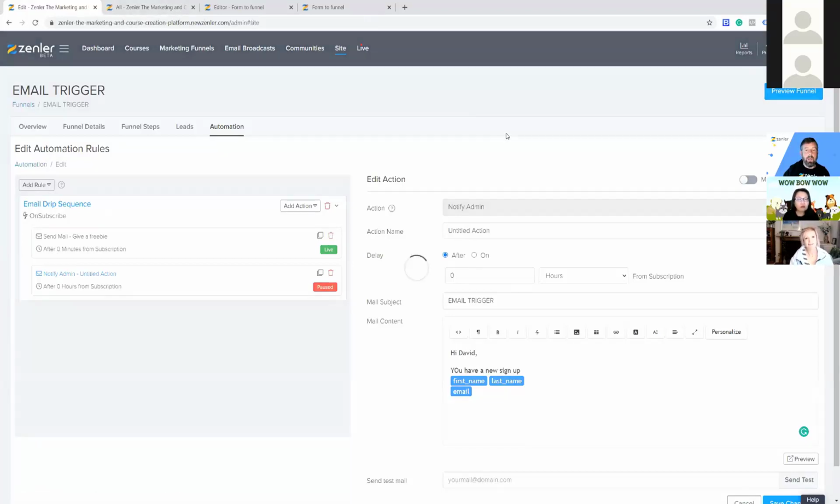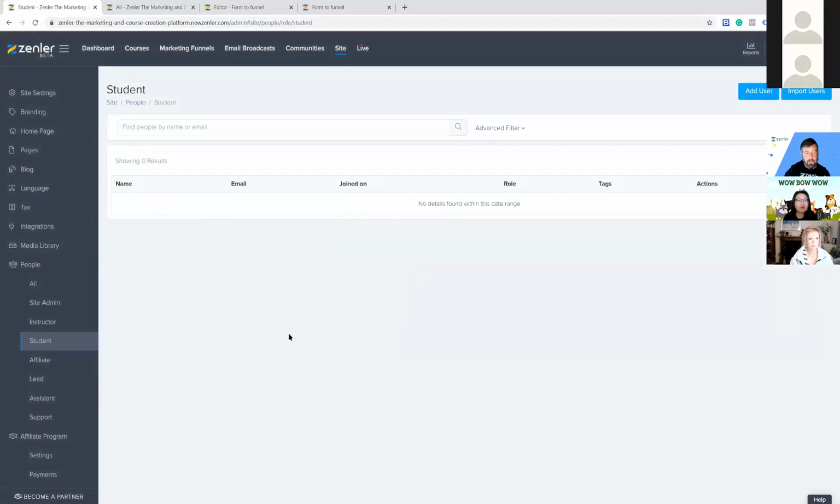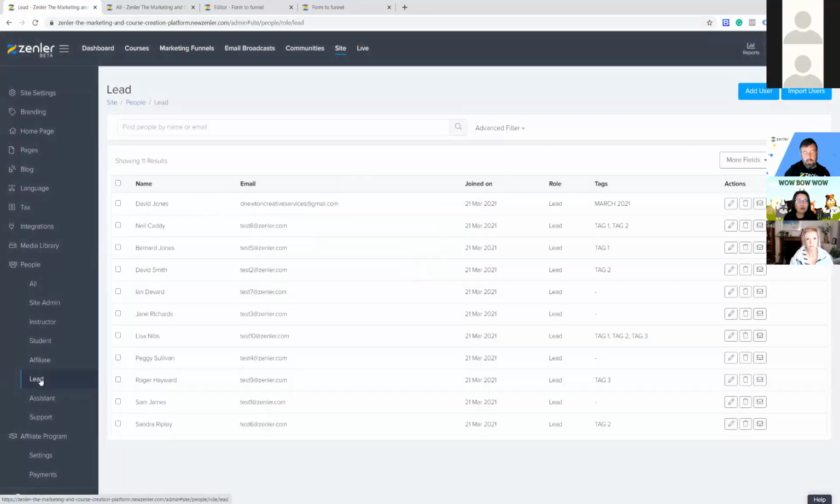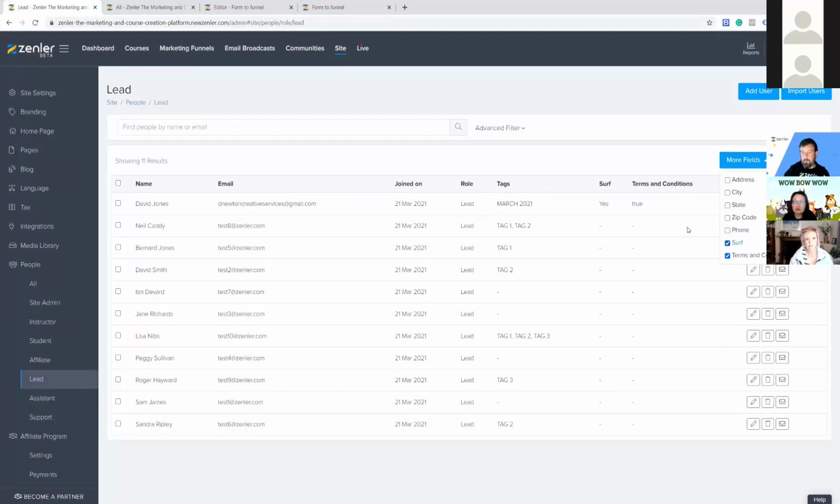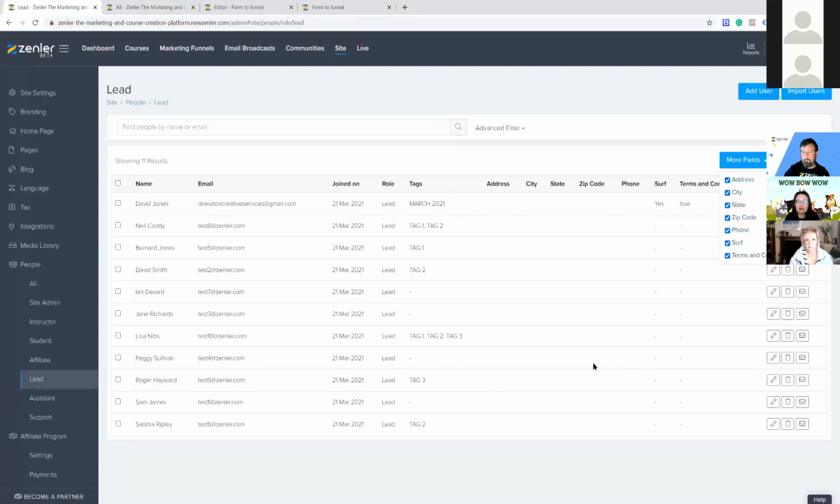So if we go to site and you go down to all people, so site, all people. Now, remember in here, you can go down to leads, so you only have the leads show. You can click student and only the students would show. I've got no students in here. I've only got leads. So in leads, to actually find that data, just open up more fields and open this up in here. And you'll notice that they're popping up. Can you see that? So it populates in here. Now, if no one's put any information in there, then nothing will appear. It will just appear like this.